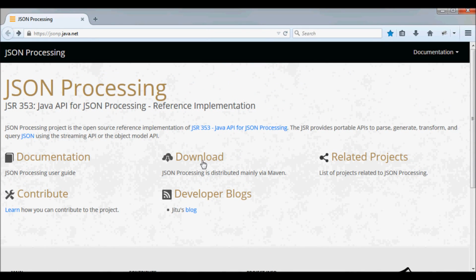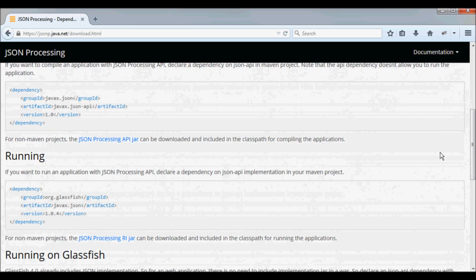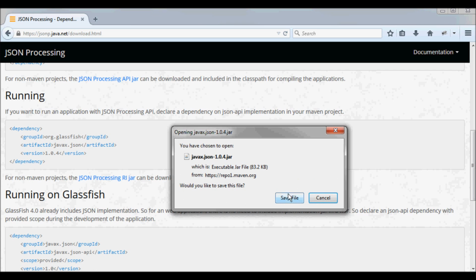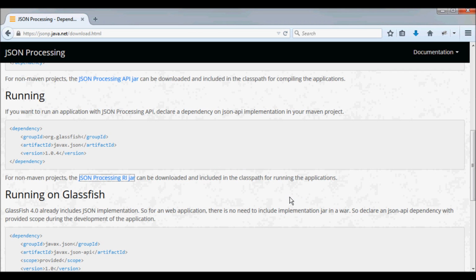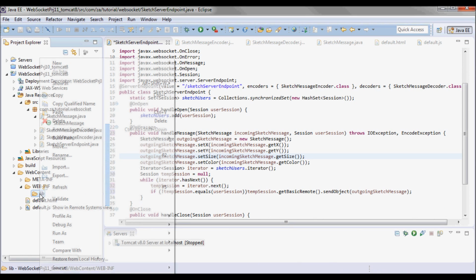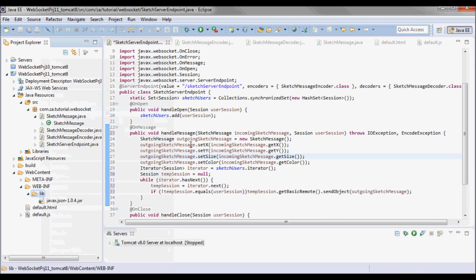Now JSON will be used to communicate between the client and the server, and I will be downloading it from here. And I'll go to WEB-INF lib and paste the downloaded JSON jar.